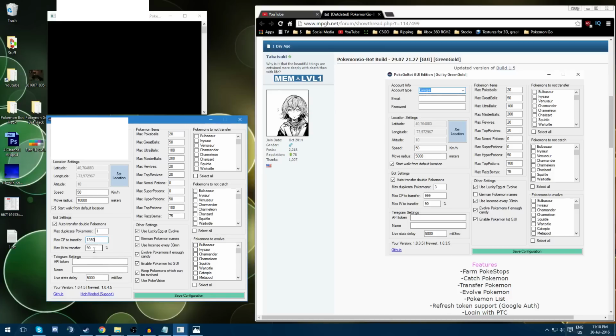Max IV to transfer: if you don't know what IV is, it's basically how good your Pokemon can get once it's maxed out. This really doesn't matter if you're just starting, just keep it around 90% and you should be fine. For the next part, this really depends on how much bag space you have, so just open up your Pokemon Go.